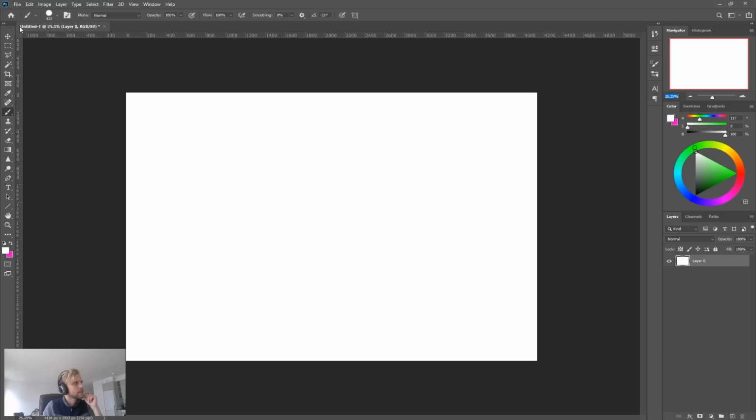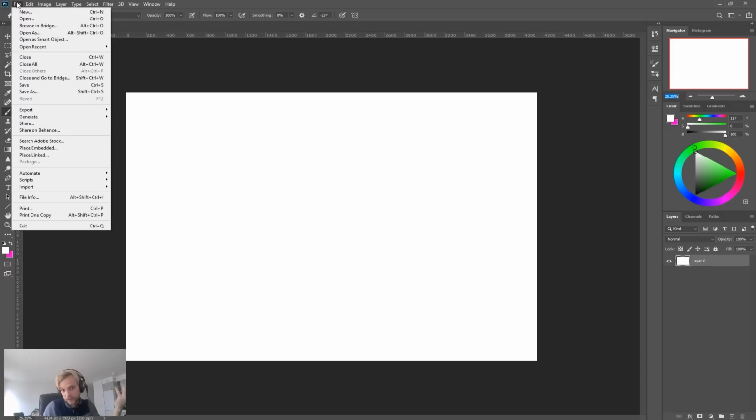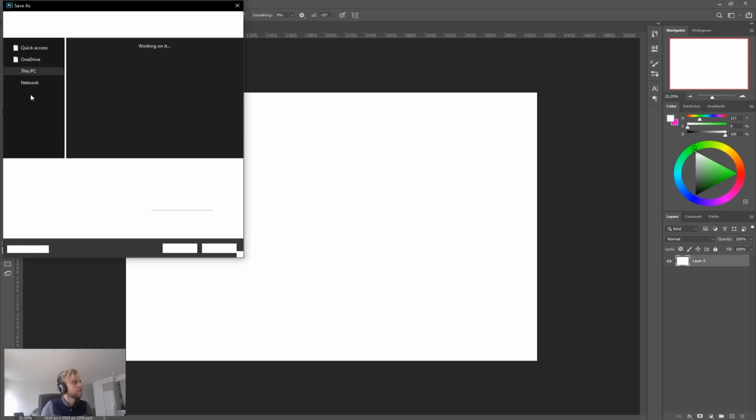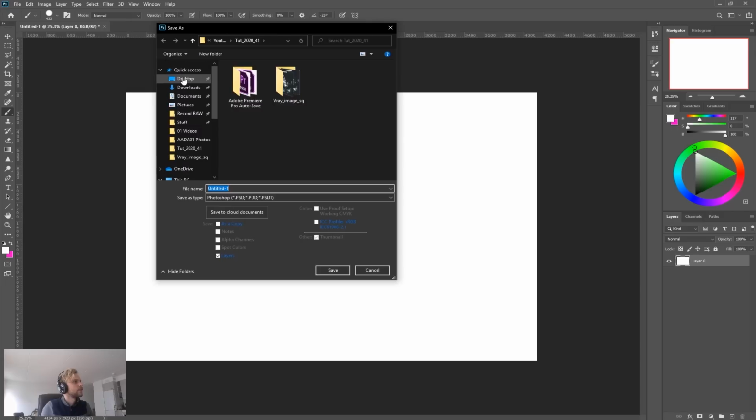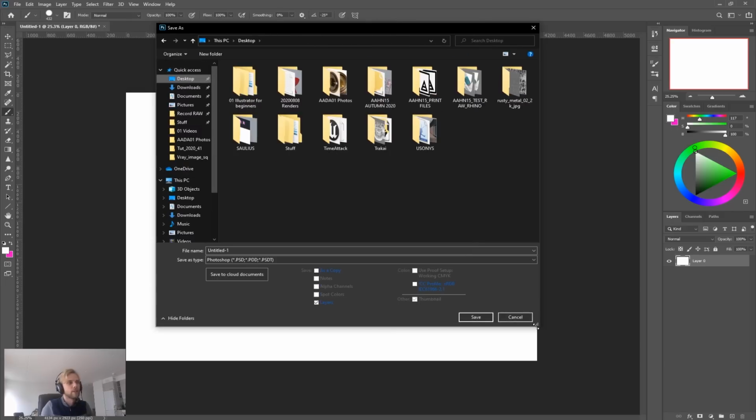So let's actually name our file. To name it, you need to save it. It's not saved yet. So I'll click on File and choose Save As. I'll just save it to my desktop, but you can choose whichever place you want. For file name, I will just give it AADA01 Photoshop or something like that. Name it any way we want. And then you just click save.